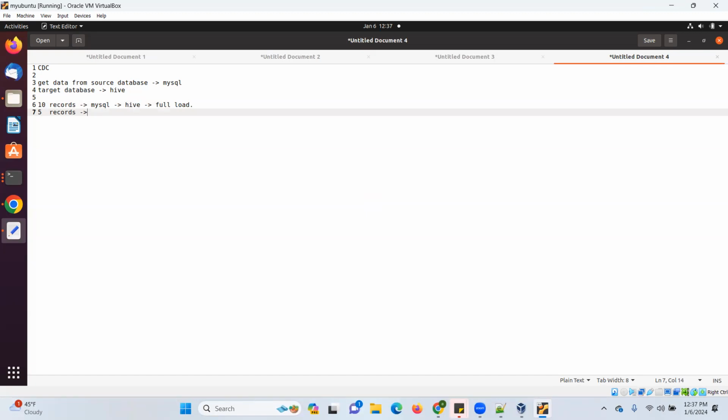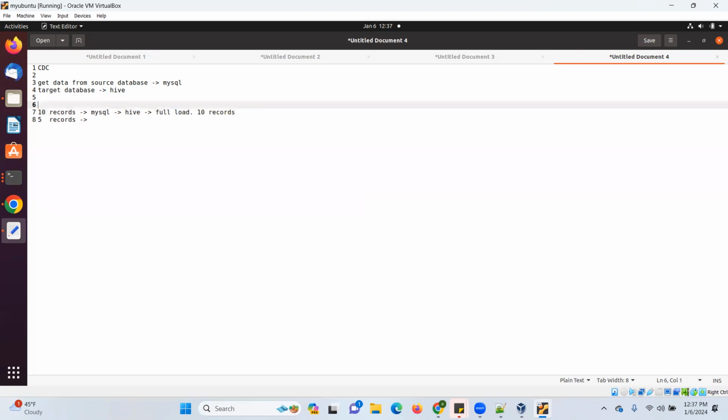But here in Spark, if I have 10 records, I have loaded them into Hive. Now my Hive table has 10 records. Both are equal. MySQL and Hive both have 10 records. But tomorrow MySQL got 5 more records. So how many different records are there? What could be the conditions? Two conditions. One is all 5 records are new records.